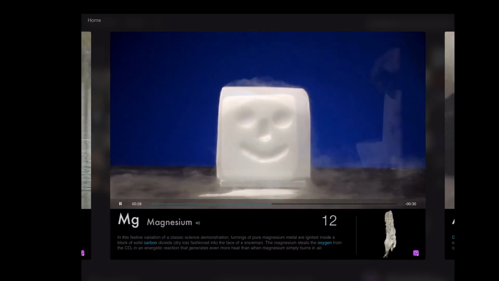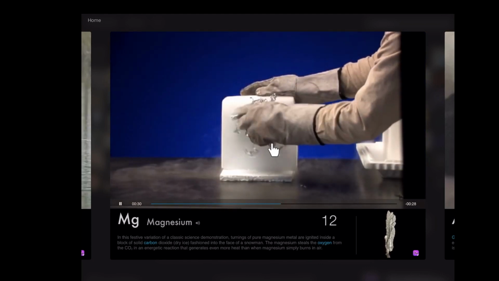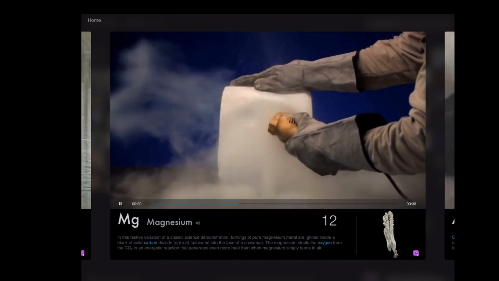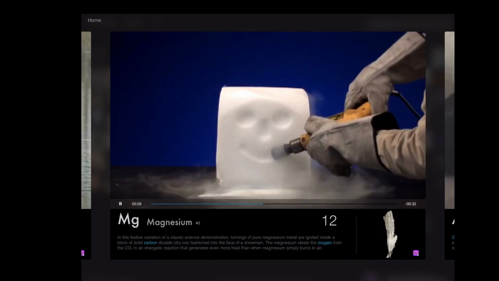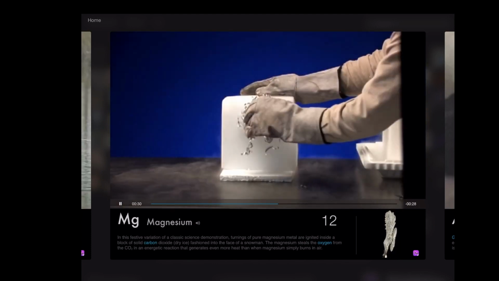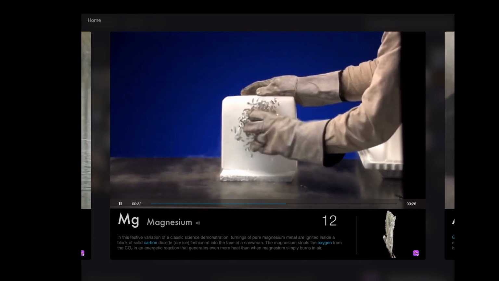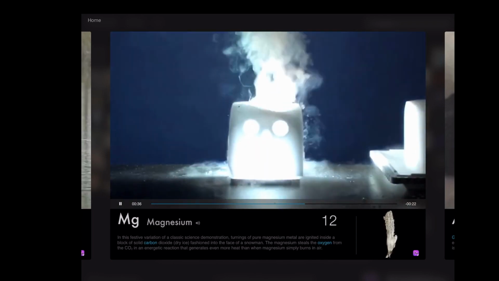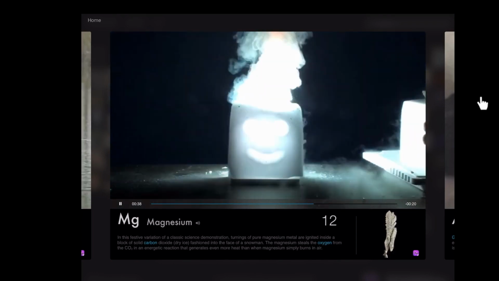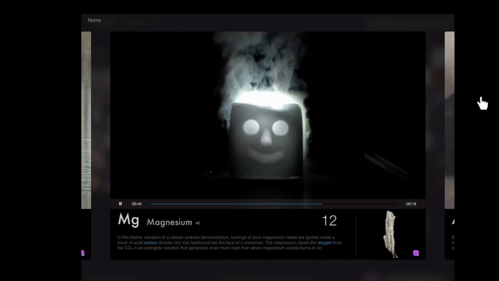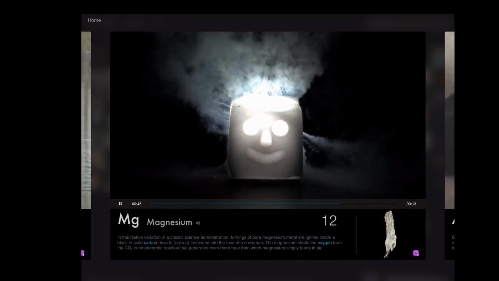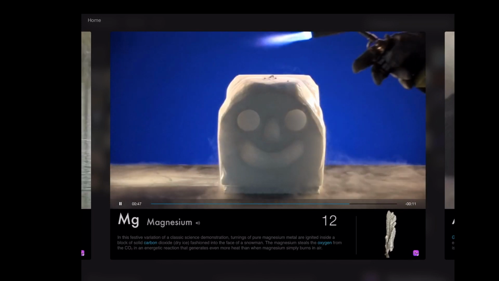So you can see stuffing them and see that burning. Yeah. Okay. I think something is wrong with the video completely. There you go. So burning with oxygen. And this is burning in oxygen, but the flame is completely white, and this is the white color of magnesium.